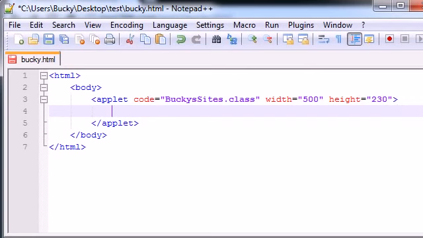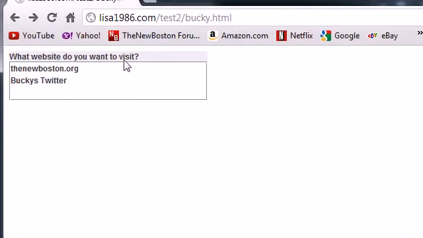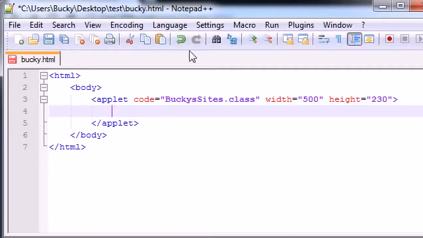Now here is how we're going to set this up. You see that we have an applet with two main websites in it, thenewboston.org and my Twitter. You actually can put as many websites as you want in it, but I just put two because if we just had one, we couldn't even have a selection. So put at least two websites in there. The websites themselves don't really matter. It's the code that is really important.